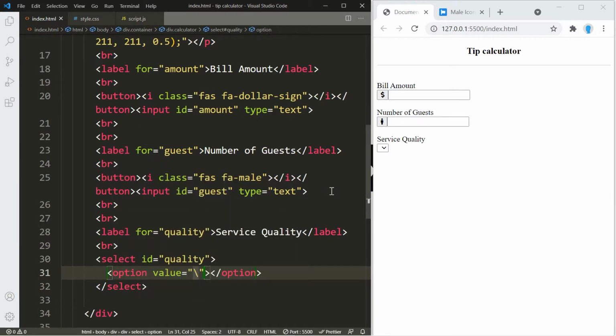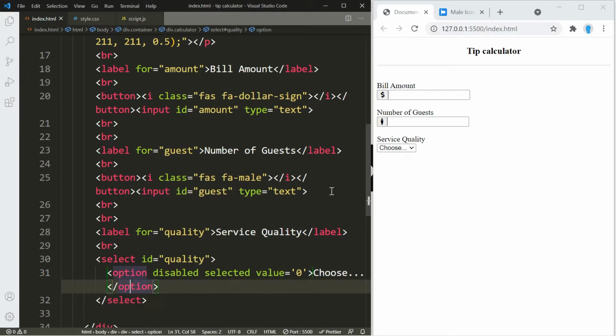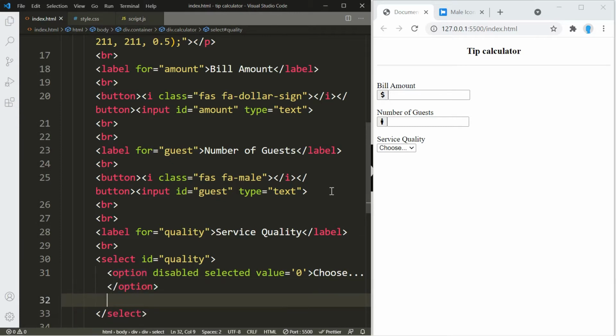The first one is not really going to be an option, so we're going to remove the value there, and we're going to type in disabled selected value equals 0. So this is just going to say choose. And let's create another option. This one is going to have a value of 0.3, which is 30%. So let's type that in here, 30%. This means that the service was outstanding.